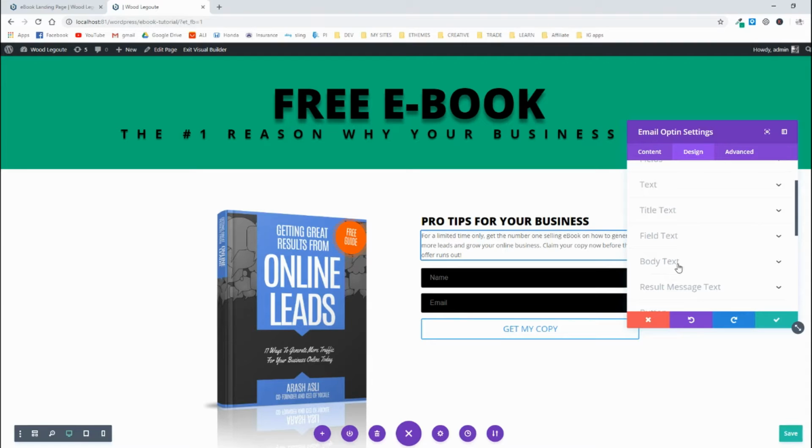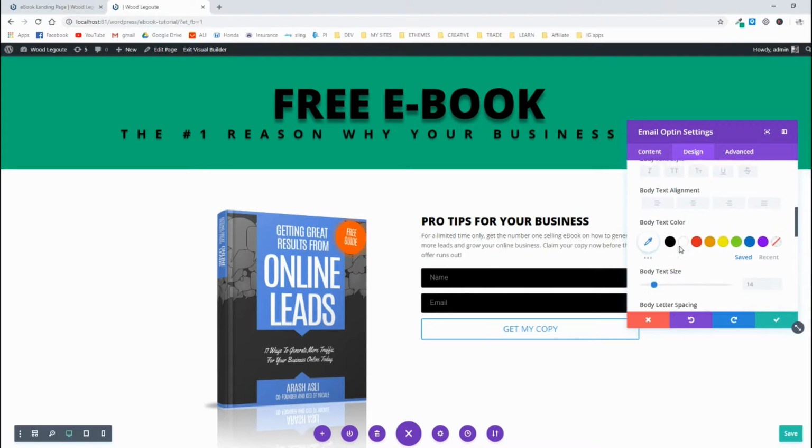Nope, sorry, body text. And you can see here, when you hover over body text, you can see a blue border pretty much go around the body text. So if you're ever confused between what the field text is and what the body text is, or any text in general, depending on what module you're using, it's really helpful that you can go ahead and hover over it and see what it's referring to. Okay, so we're going to click on body text. We're going to make it black. That looks accurate.